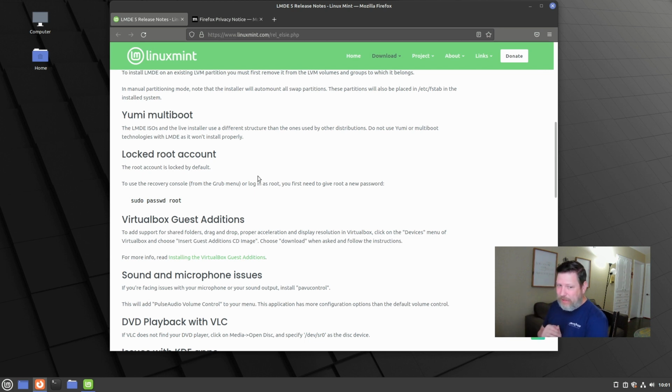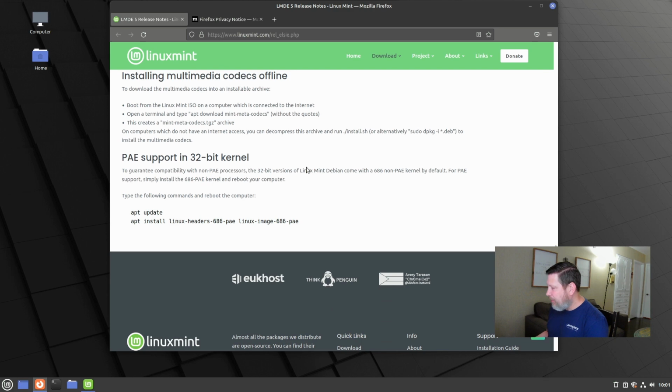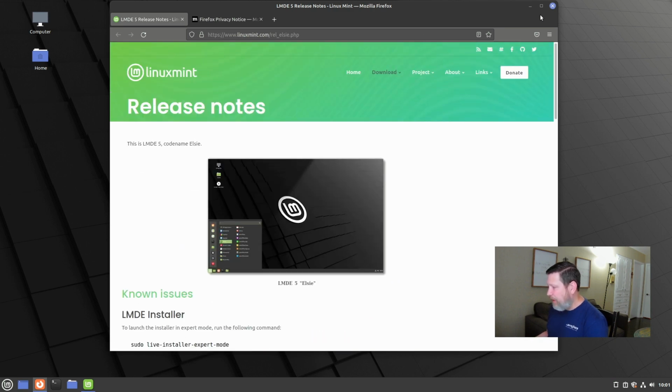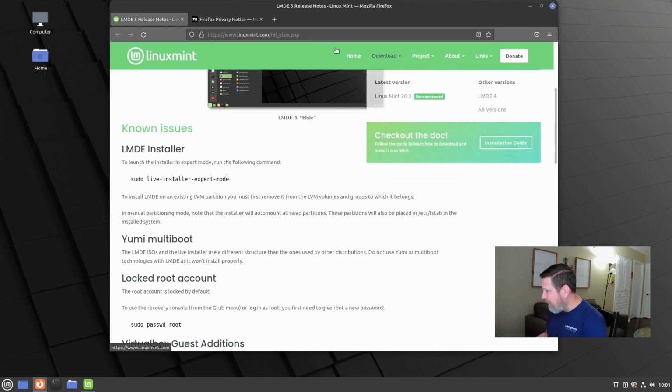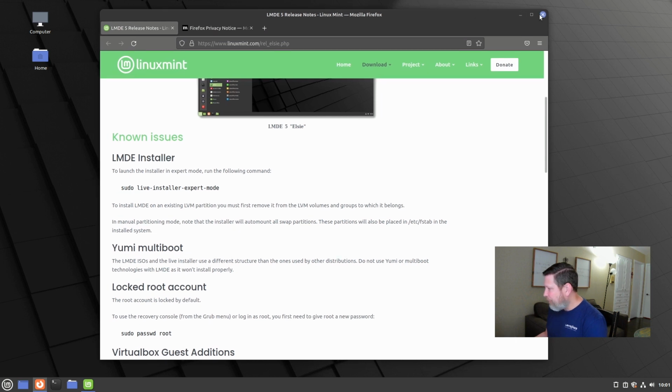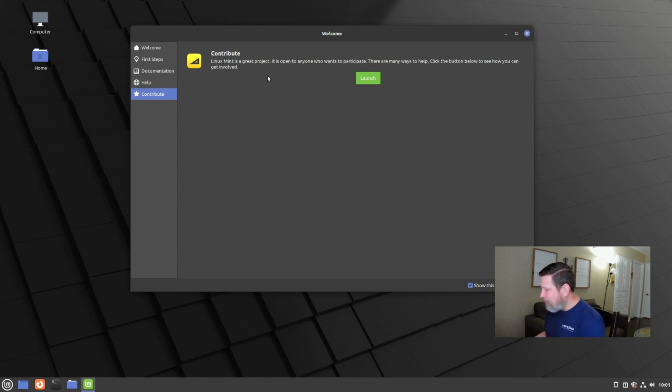Once again, thanks to 9to5 Linux for tipping me off to this, because I'm pretty interested in this distribution. So here we go. All these other issues and options. You can sit there and read through these release notes. Reading through release notes is good. I did have issues with the LMDE installer, but I got it figured out. It's no big deal. Once again, this is pre-release. So let's check it out. We've got that. We've got help, web forums, IRC chat room. What? Look, these people are really trying to help you out. This is great. And if you love this project, check it out. Go ahead, donate, help them out.